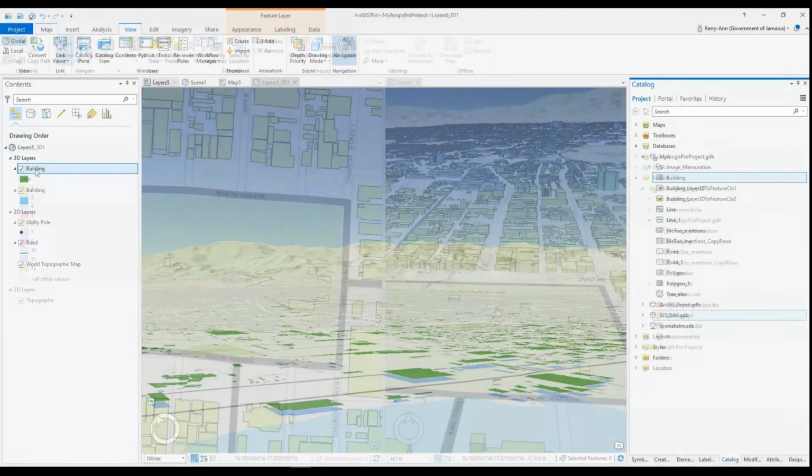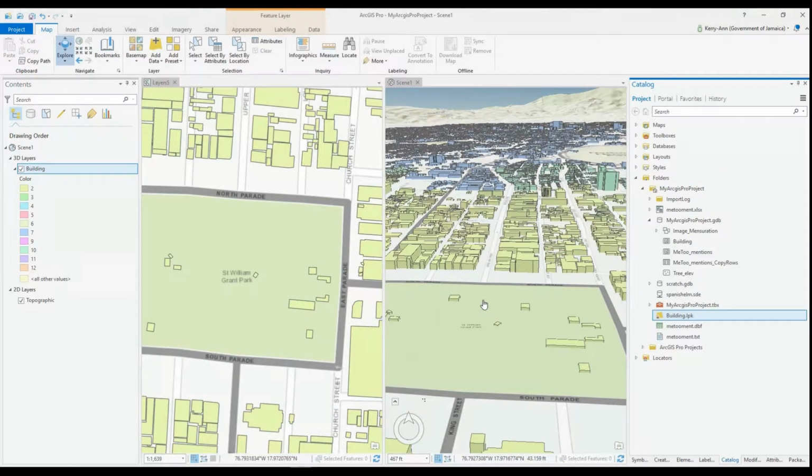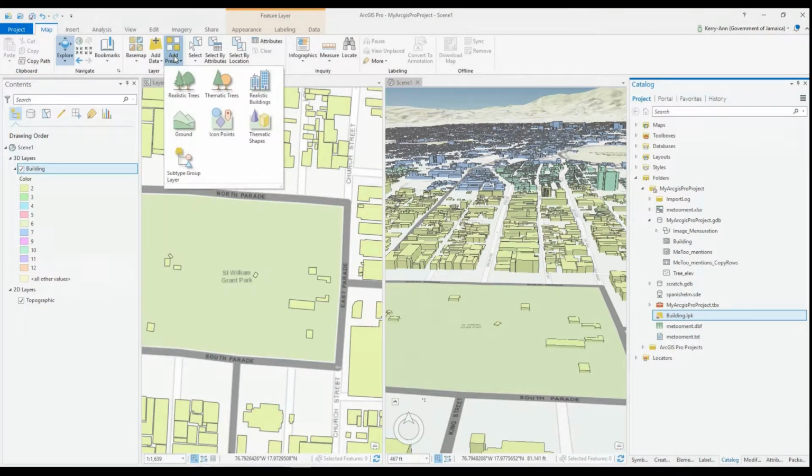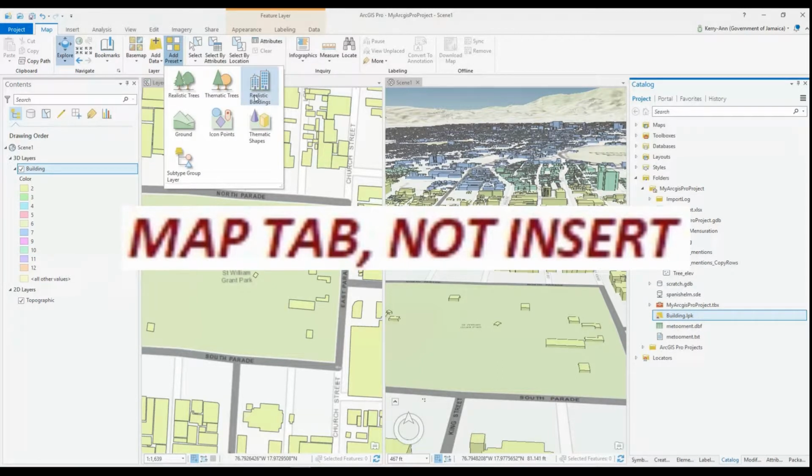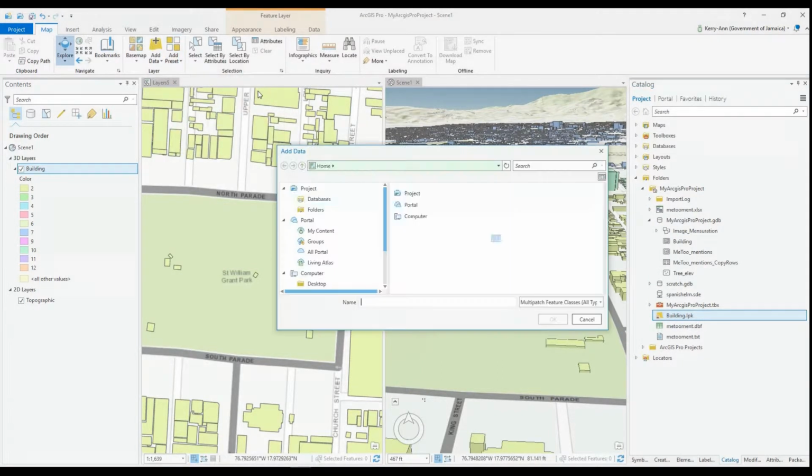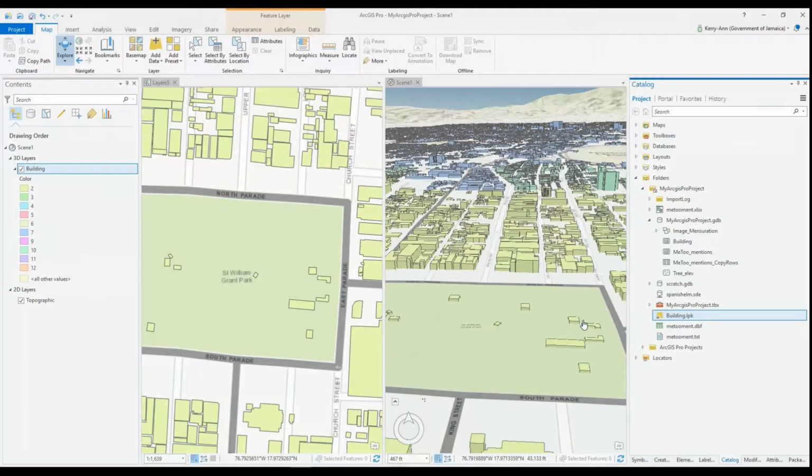So first thing is that I'm going to add realistic looking buildings. In order to do that, we go to Insert, Add Presentation, and Realistic Buildings. So you see that once you click on this, it's looking for a multi-patch feature class. However, those are not necessarily readily available unless you already have them, then that's great. But you might not have this.